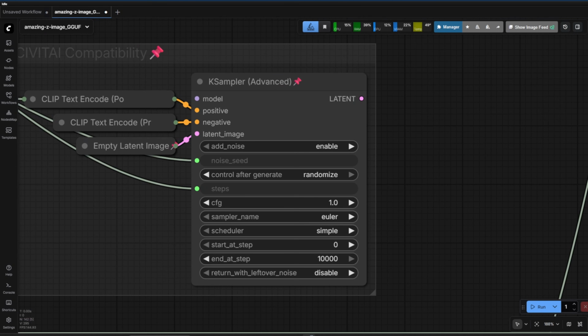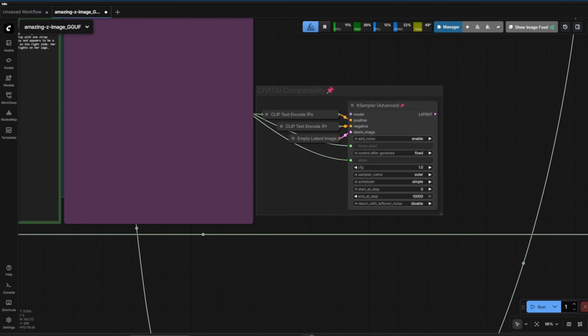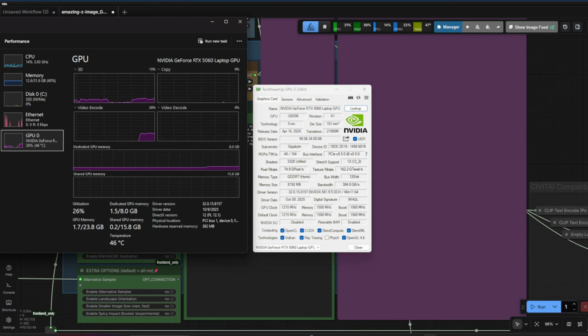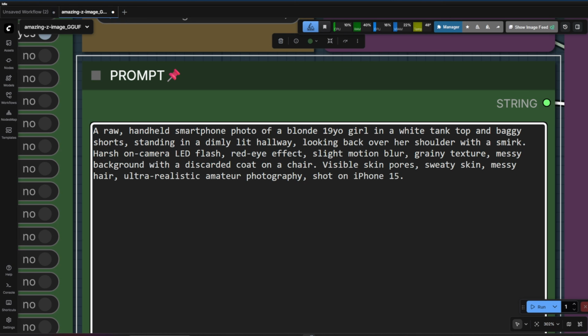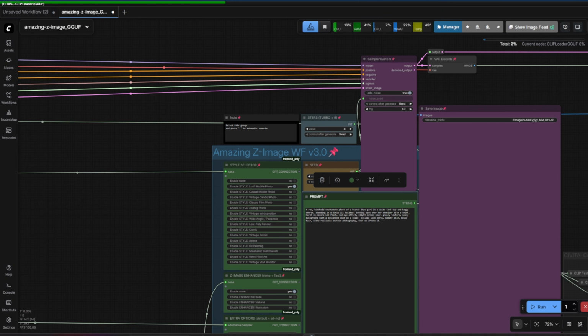In the KSampler Advanced node, I'm setting the control after generate to fixed since we are doing a comparison video. Here you can see my specs on TechPowerUp GPU-Z and the Task Manager. And here's the prompt we are using for the video. We are going for that realistic amateur realism type of photo.